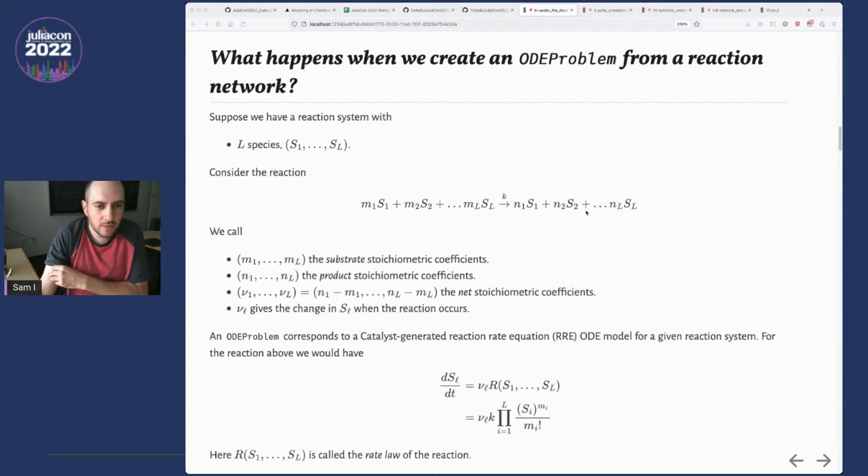Okay, so here, let's look at what happens with an abstract ODE model that we build via Catalyst. Here's the most general way I could write a mass action type of reaction. I have species S1 to SL, and I have M1 of S1 as a substrate, and M2 of S2, and so on and so forth. And I make N1 of S1, N2 of S2. This is my general reaction.